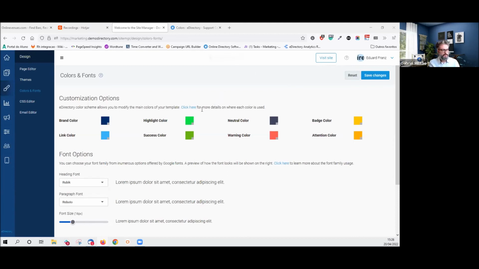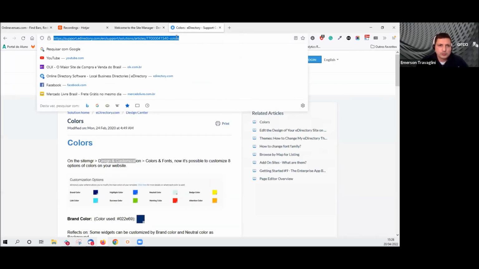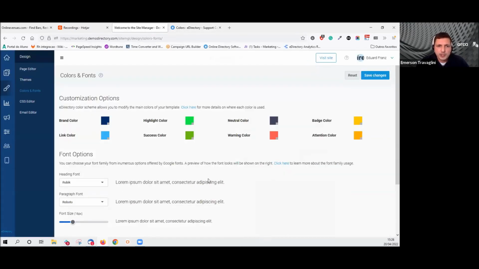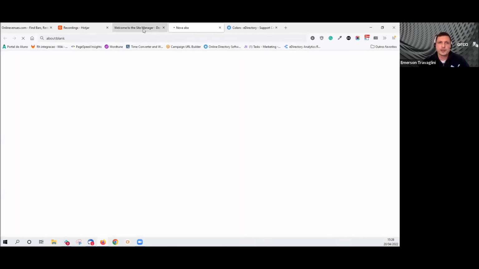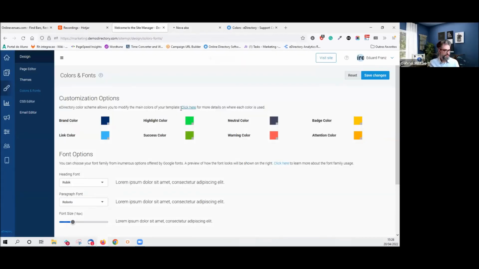So anything you want to add here, Emerson, in the site manager? Just to highlight that there is the support article linked on the statement. Oh, just go back one screen on the site manager. There's a click here for more details on where each color is used. So it's pretty simple to locate this support article. Find it here. Yeah.